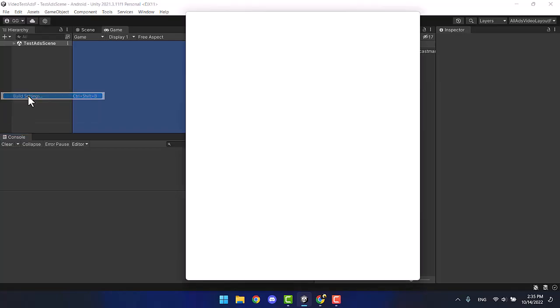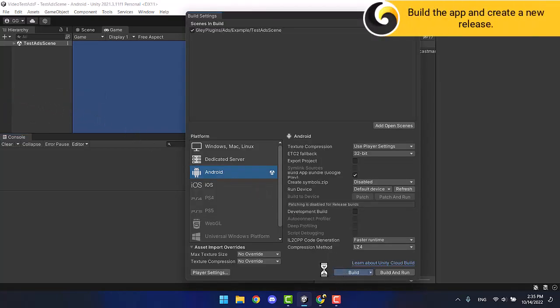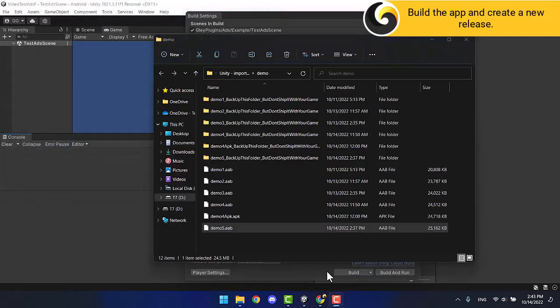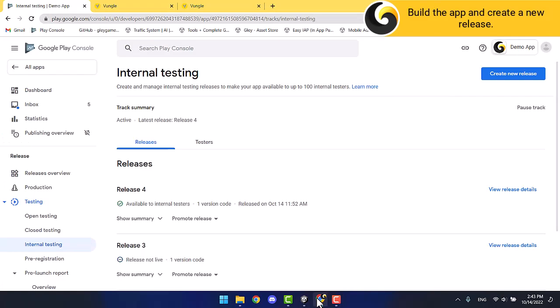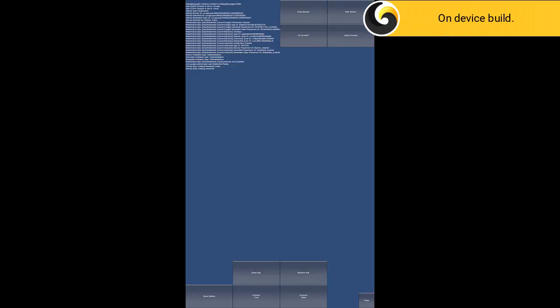After that, you're ready to build your project. In order to test the ads, create a new release as we have previously shown you in the Google Play console. Open your app on an Android device and test the Vungle ads. Here is the demo for the banner, interstitial, and rewarded ads.